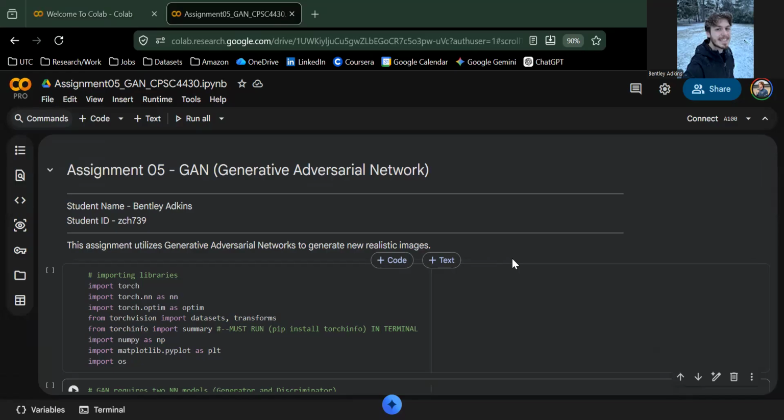This is assignment 5 using the GAN, the Generative Adversarial Network, which utilizes two neural networks, the generator and the discriminator. The generator generates the fake images, and the discriminator decides, using probabilities, whether or not it is fake or real.